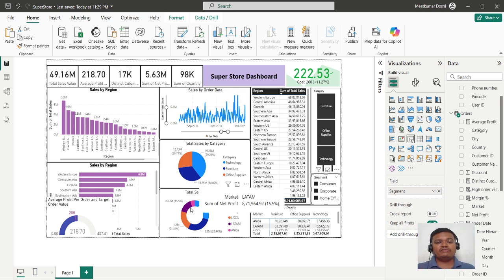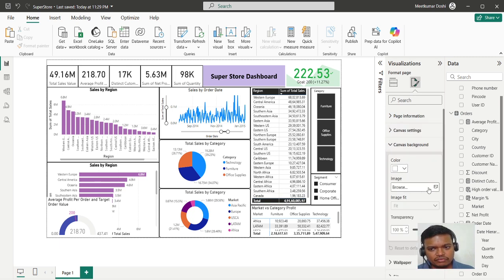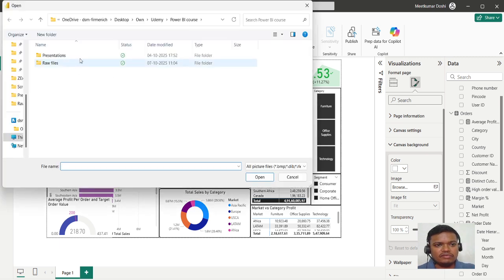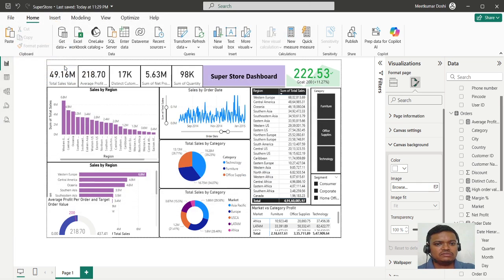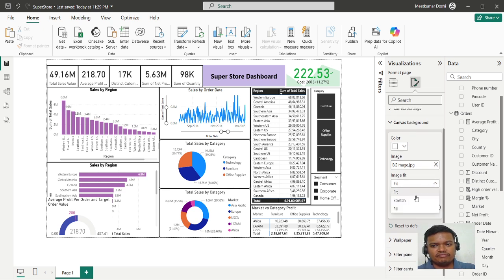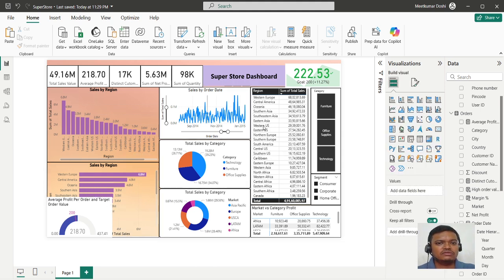So by this way, you are able to add some best dashboards. Now, if I click outside, and you want to add a canvas background, how can you do it? Let's assume that I want to have this as a background. I'm selecting this as an image and fitting it to fill. Yes, it is visible. I hope this is clear, how this is working.